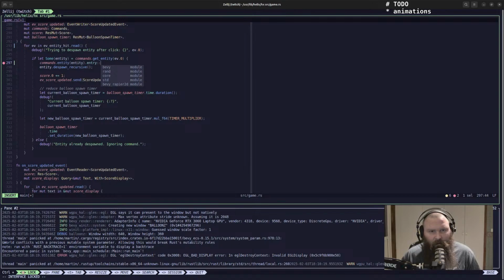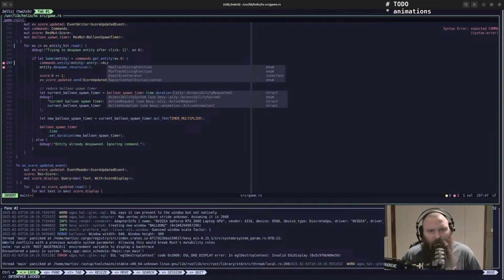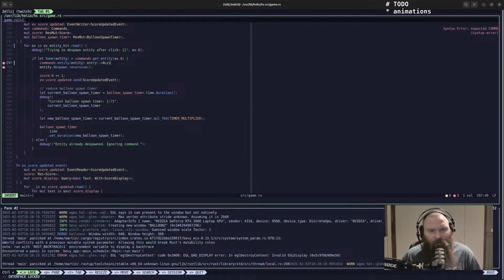Entry, and then active, fat fingering. Jesus Christ, active animation. We will leave this here for future reference. And we are doomed. Arguments are incorrect. Expected entity, found entity commands.